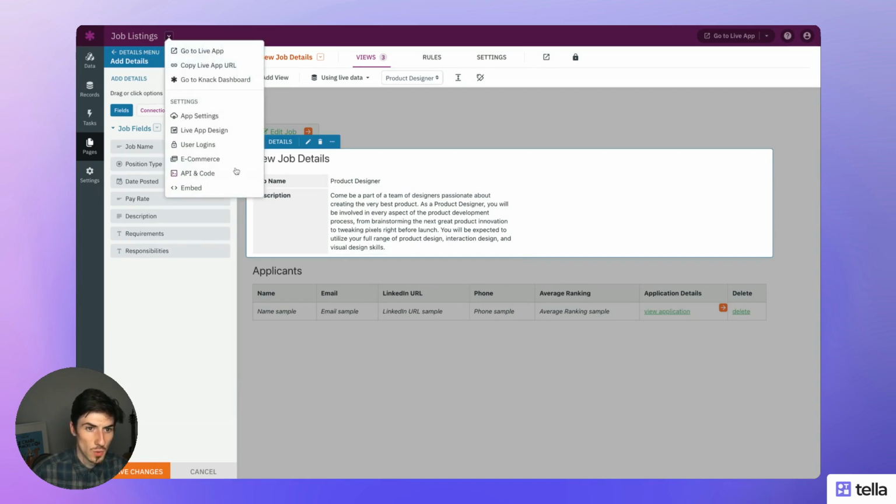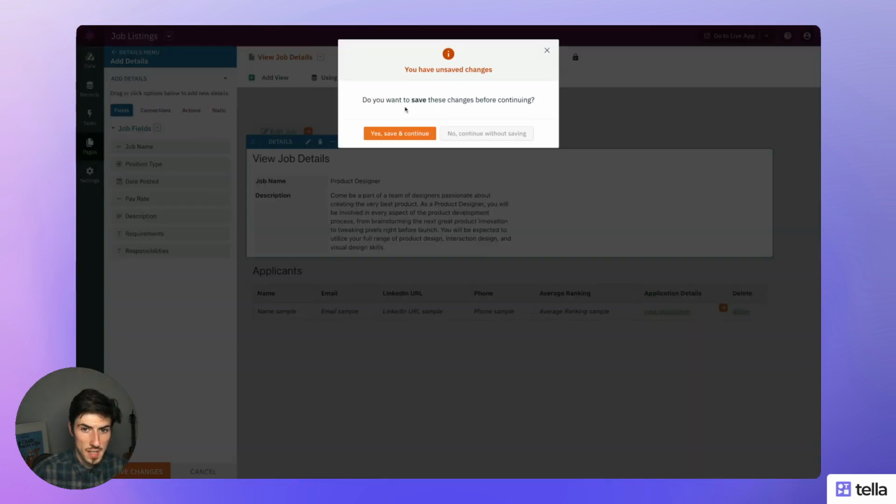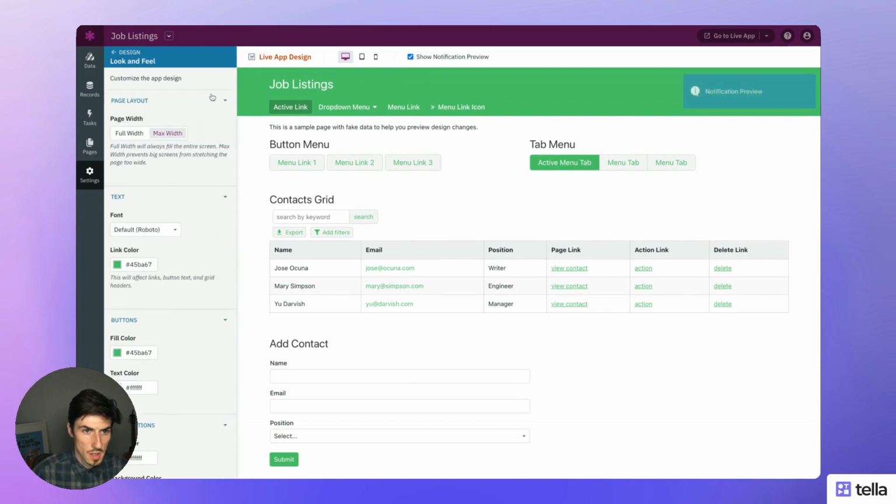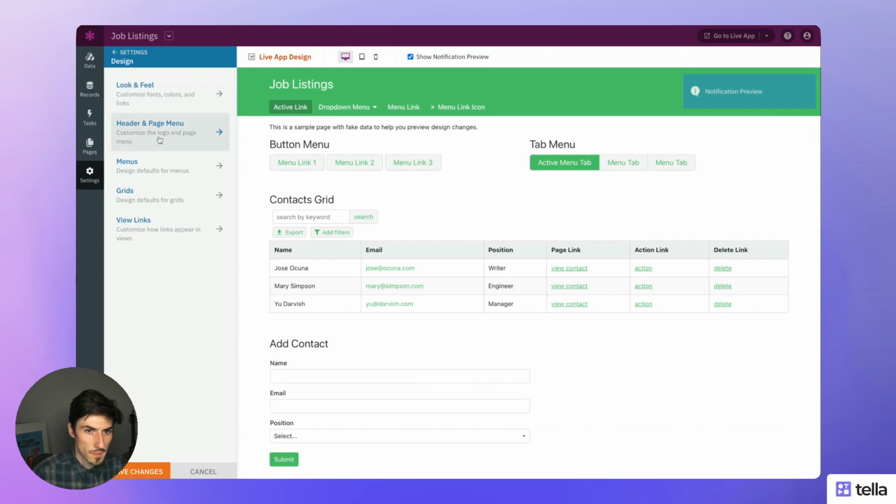We can then also go to edit the live app design. So we can control all sorts of things here: the fonts, the colors, as you would imagine, various colors, different page widths, menus, the grid formatting, and links as well. Then we can view what the live app looks like here.